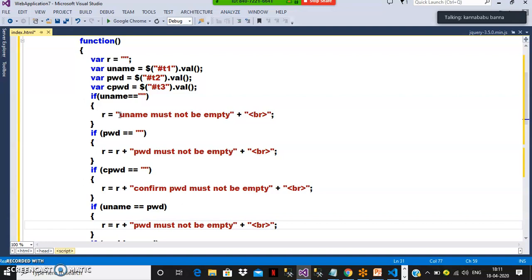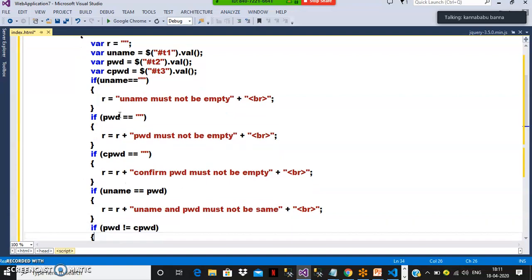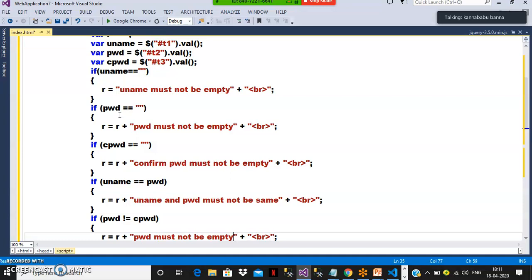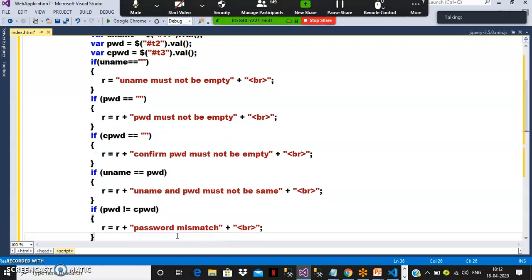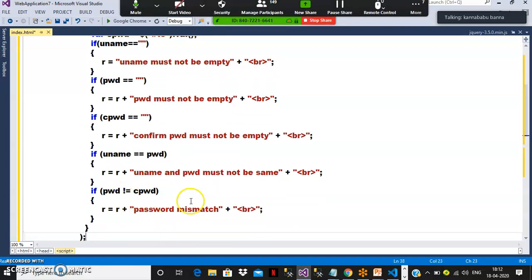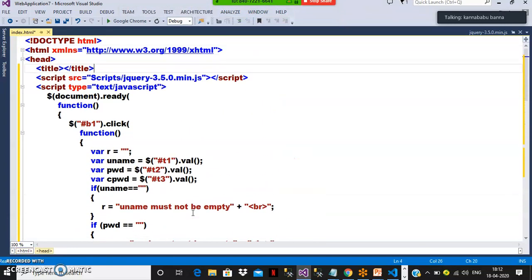Here I will write if username is equal to password, display 'Username and password must not be same'. If password is not equal to confirm password, here you can display 'Password mismatch'. Password not equal to confirm password, then display the message saying that password mismatch. Now in this example, if you observe clearly, the output is changing. Now here my output will be displayed.